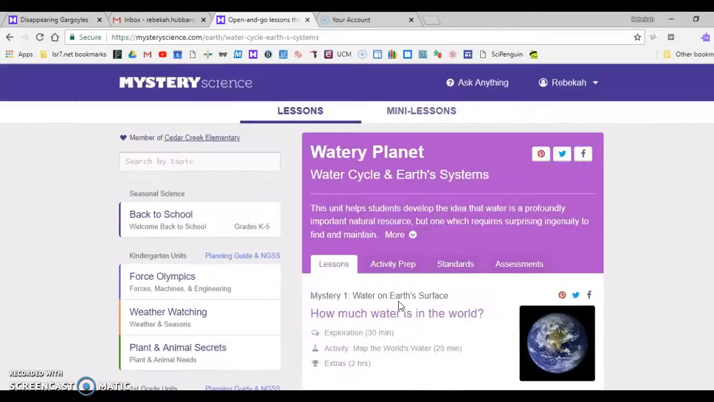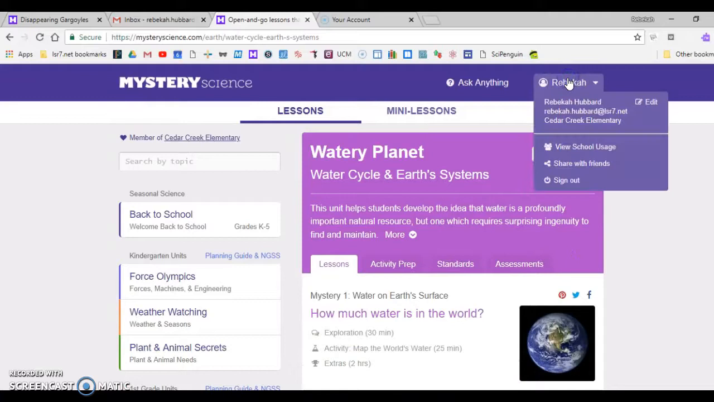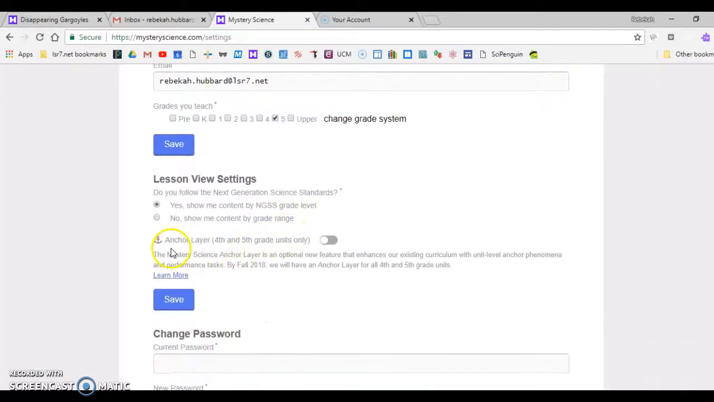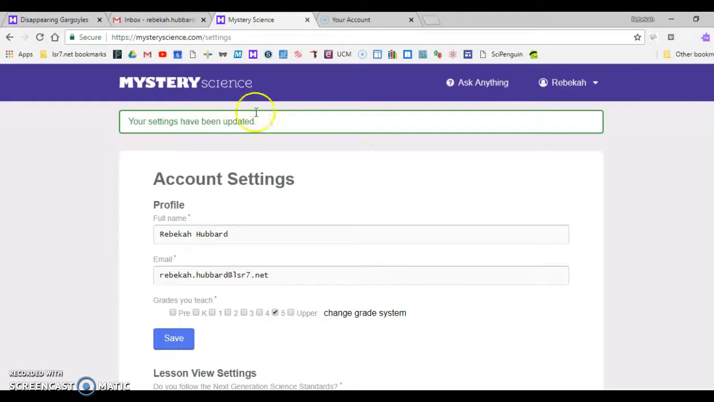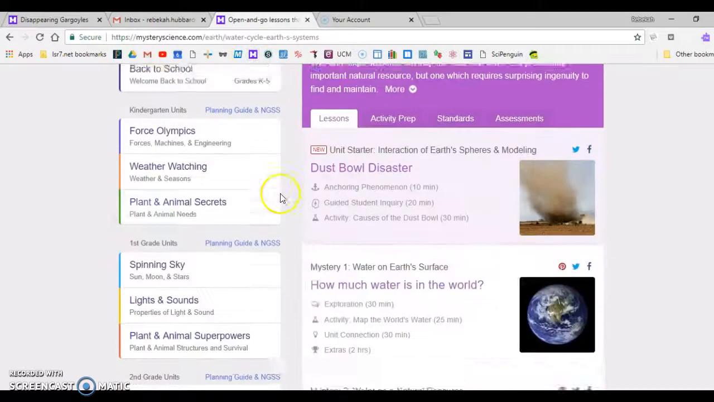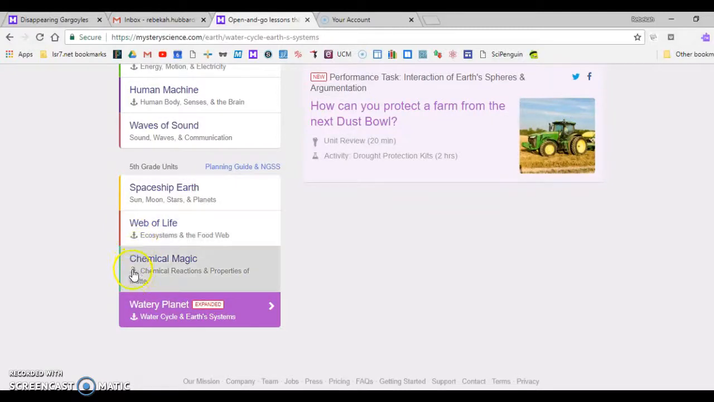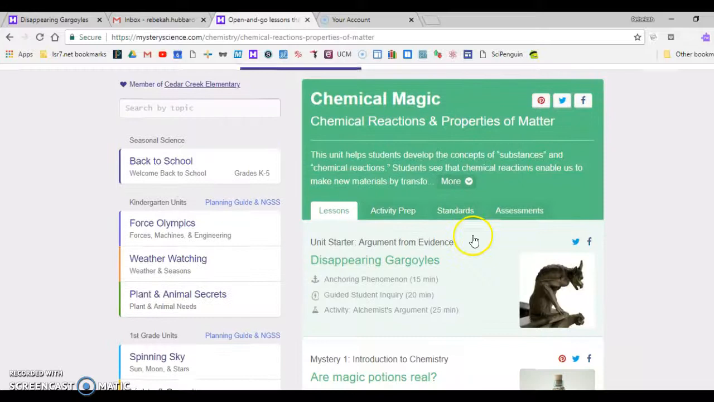If you'll scroll to the top, click on your name again, scroll down, and see right here it says anchor layer. Click that, choose save, and then when you go back to your lessons, now there's an anchor, so that shows you that you have those lesson starters. So for Chemical Magic, the unit starter is Disappearing Gargoyles.